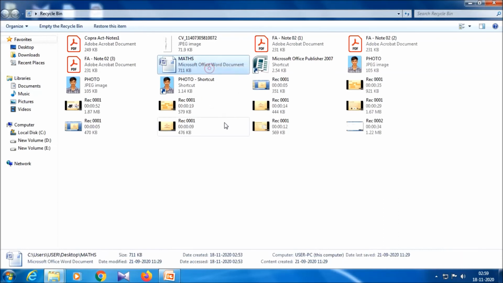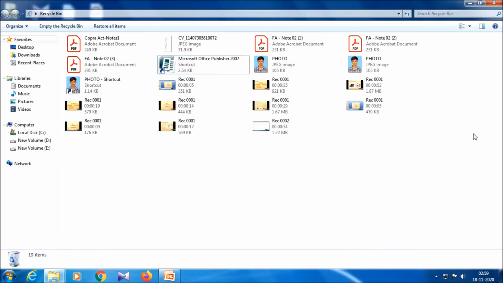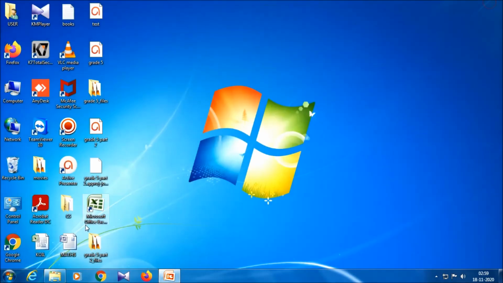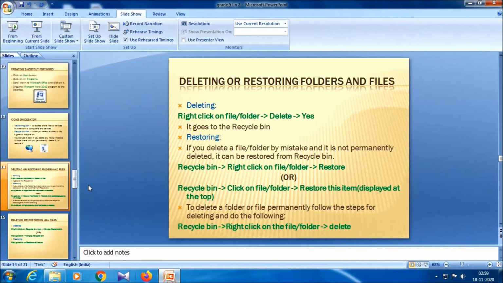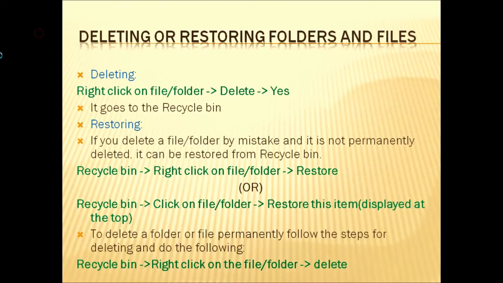Now the file max is not available in the recycle bin, and it came to the older place itself, to the desktop itself, so it is restored. Now the file max is restored. Then how to delete a file permanently from the computer? We should not restore it like that.